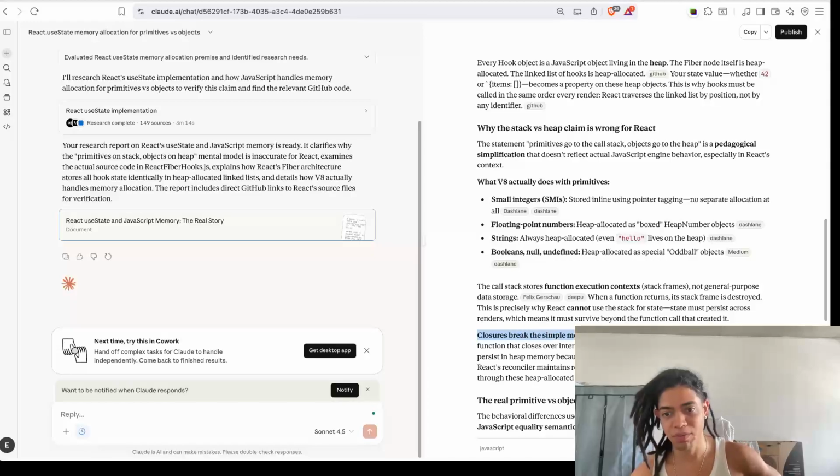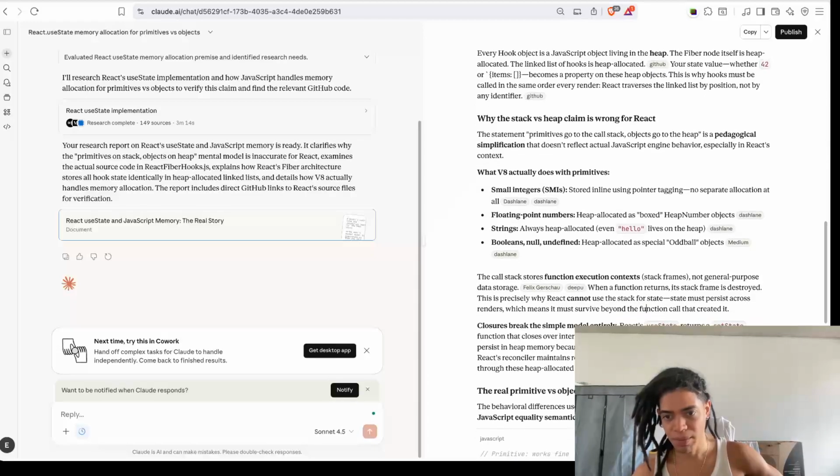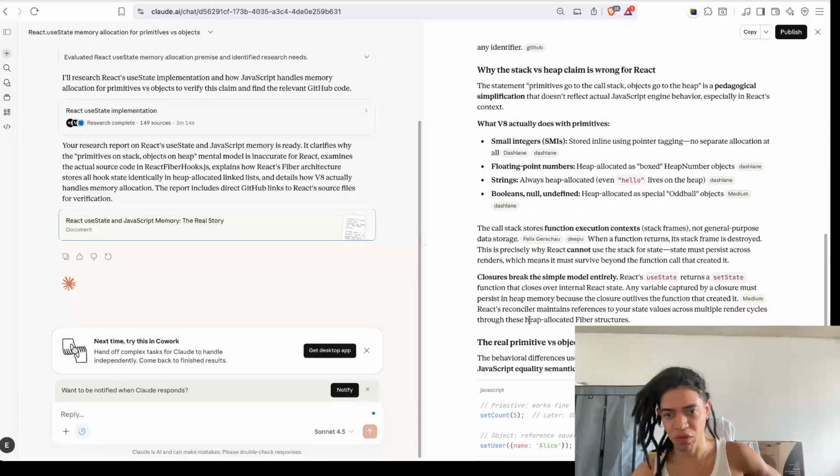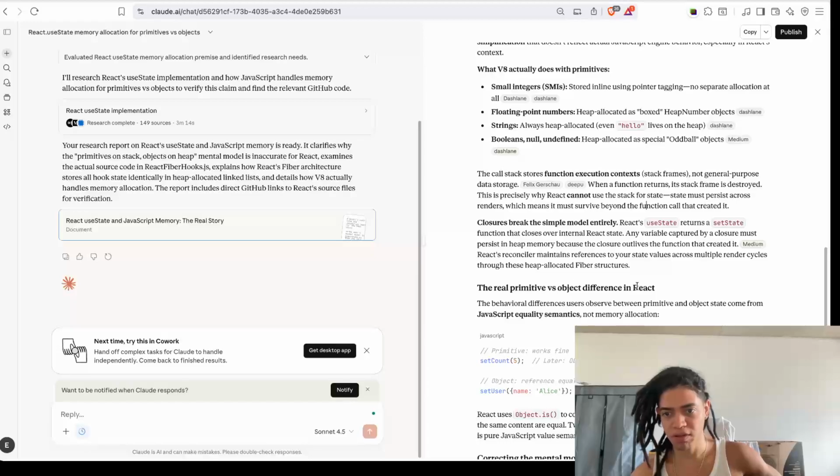Closures break the simple model entirely. React's useState returns a setState function that closes over internal React state, an internal variable. Any variable captured by a closure must persist in heap memory because the closure outlives the function that creates it. React's reconciler maintains a reference to your state value across multiple render cycles through this heap allocated fiber structure.